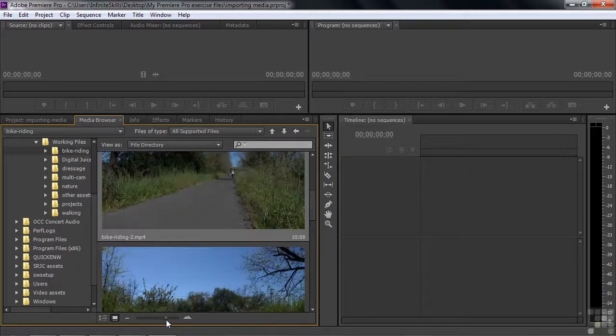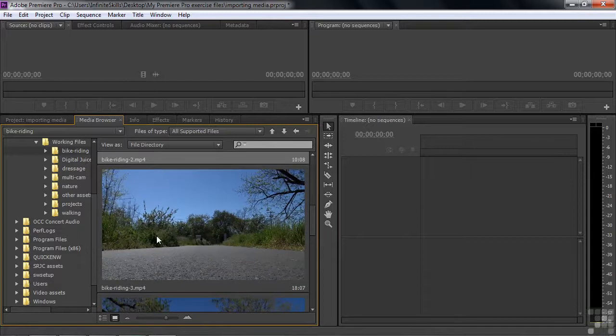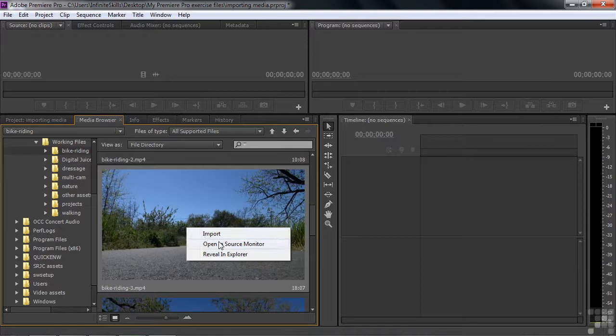And now these guys can get larger like that. So that might be a way to go. Like that. I'll hover scrub here and take a look at it. Okay, but I'd actually rather look at it inside my source monitor. So if I just double click here, it'll bring it into the source monitor, which is actually a better preview than this is. Or if I right click and say open in source monitor, I can do the same thing.